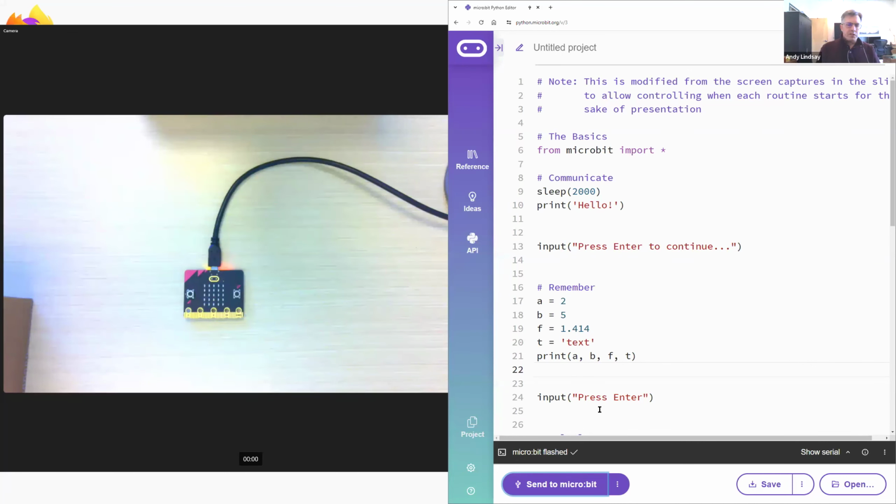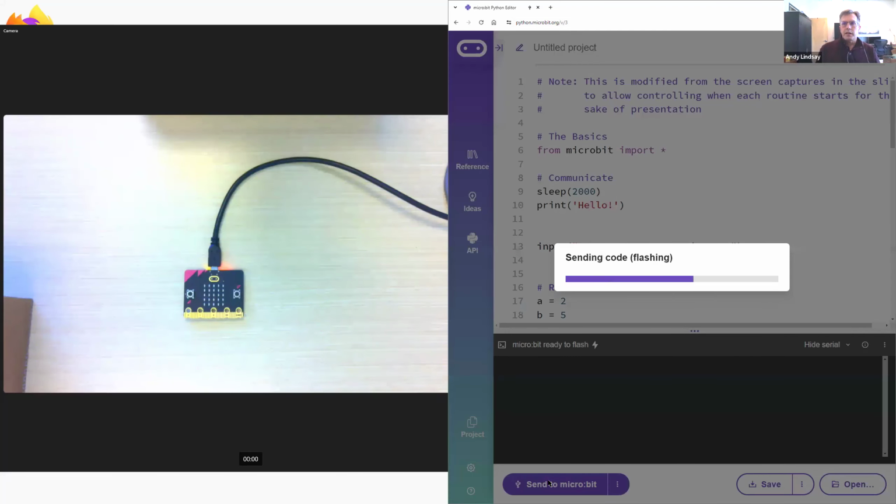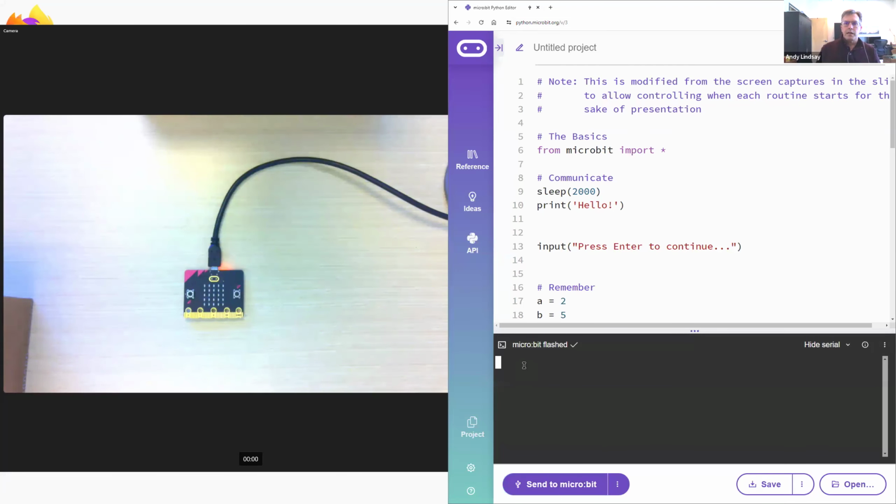And so once it flashes, what you'll do is you'll open the show serial, and I'm just going to run it again, and then hit enter, and it says basically each time I press enter, it runs another part of the lesson. Okay, let's see. It shows it flashed, but no display.